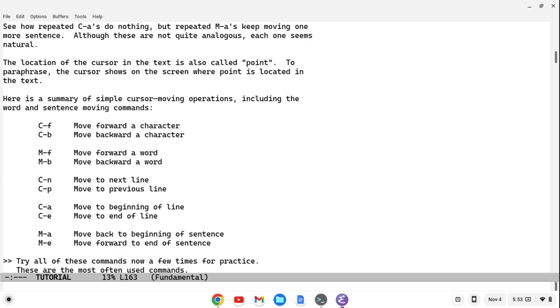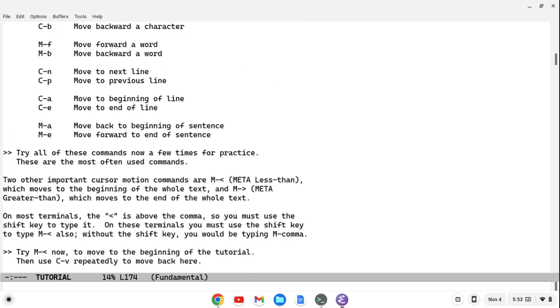All right, so here's a summary of simple cursor moving operations, including the word and sentence moving commands. So these we've all gone through. Alt A, move to the beginning of the sentence. I misspoke and said paragraph, but sentence. Alt E, move to the end of the sentence. And then Control A and Control E are moved to the beginning and end of the line. All right, let's go down here and let's center this with Control L. Okay, they want us to try these a bunch of times. You guys can do that.